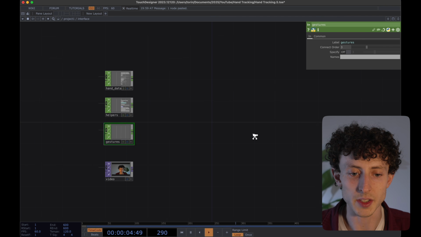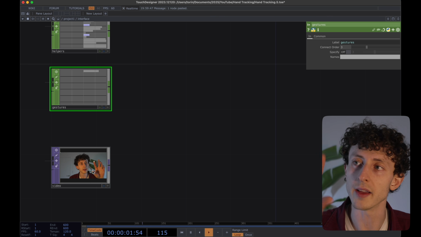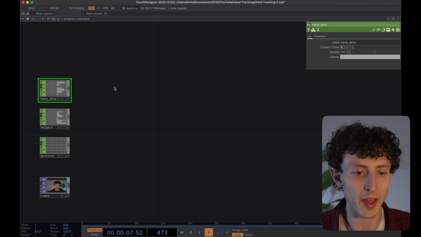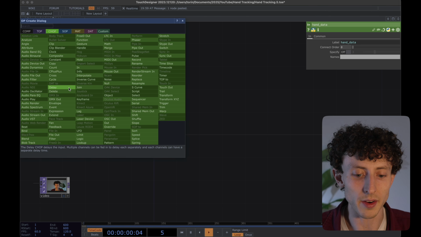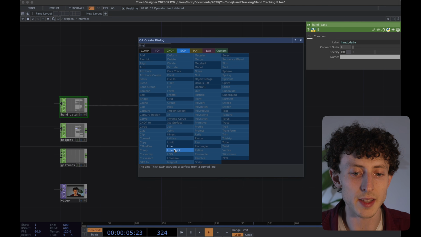Okay, great. So we've got all of those. So the next thing I want to do is render the line between my index finger and thumb. So we're going to use the hand data for that. So I'm going to connect a null here. And I think the easiest way to do this is actually using the line SOP.